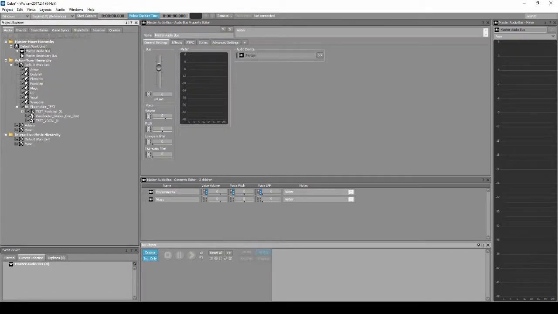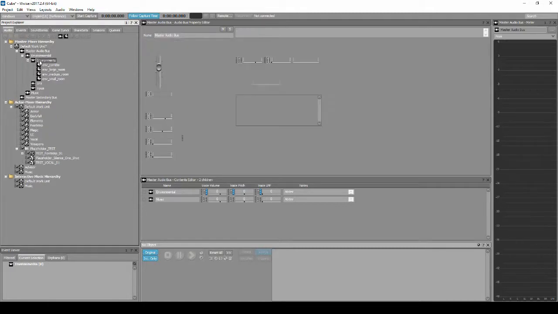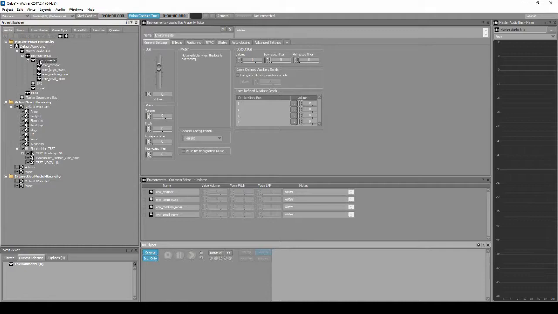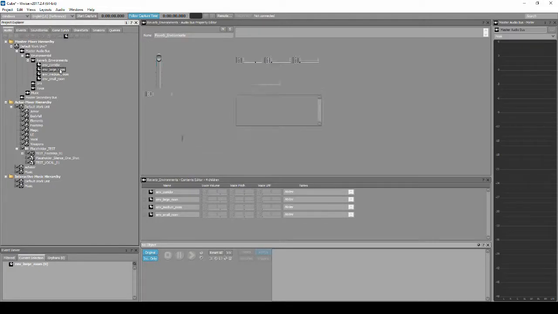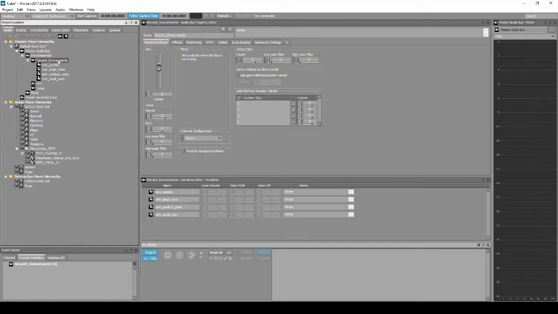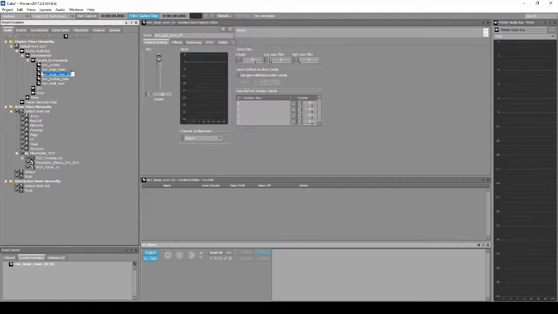In the Project Explorer Audio tab, locate the Master Mixer Hierarchy, Master Audio Bus, Environmental, Environment, Audio Bus. Rename it Reverb_environments. In the audio bus, you should see the 4 default reverb types. Copy and paste any one of them into the same location. Then name it EMV_outside.